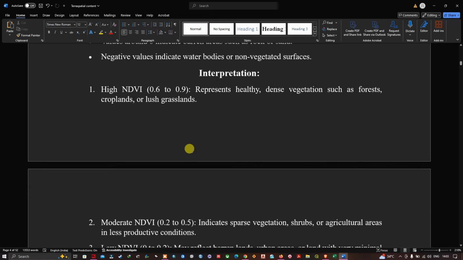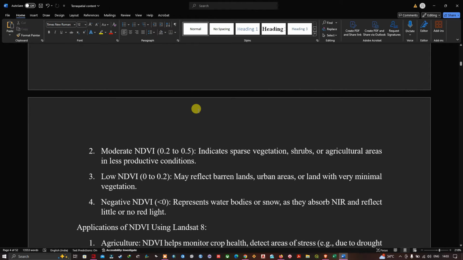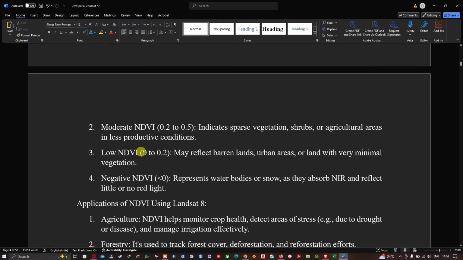So the high NDVI, from 0.6 to 0.9, represents healthy dense vegetation such as forest, cropland or lush grassland. The moderate value, from 0.2 to 0.5, indicates sparse vegetation, herbs or agricultural areas in a less productive condition. The low NDVI value, from 0 to 0.2, may reflect barren land, urban areas or land with very minimal vegetation. The negative NDVI, lesser than 0, represents water bodies or snow, as they absorb the NIR and reflect little or no red light.